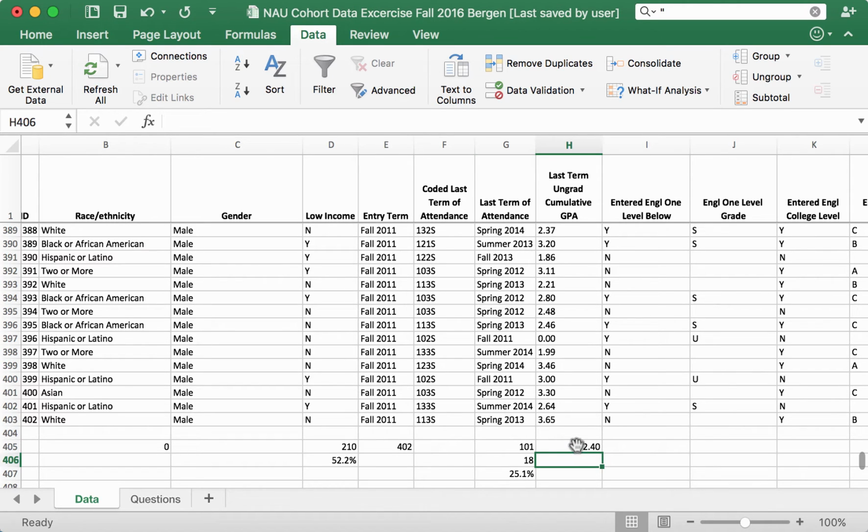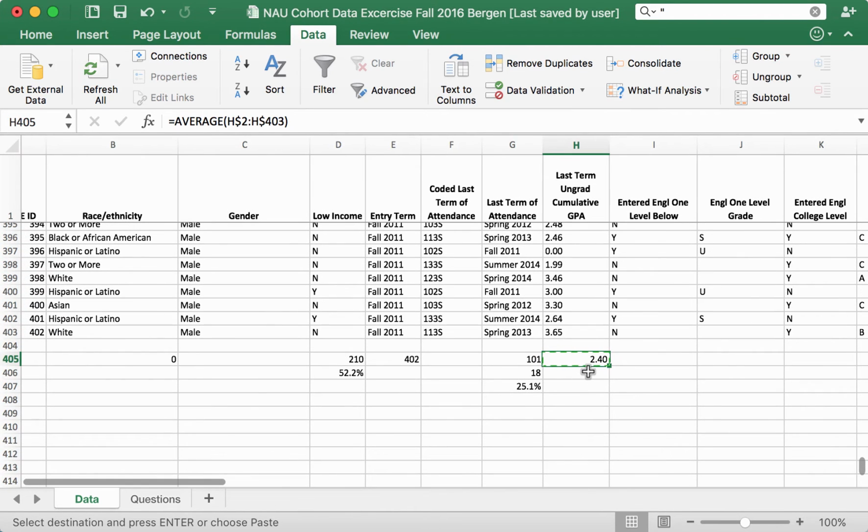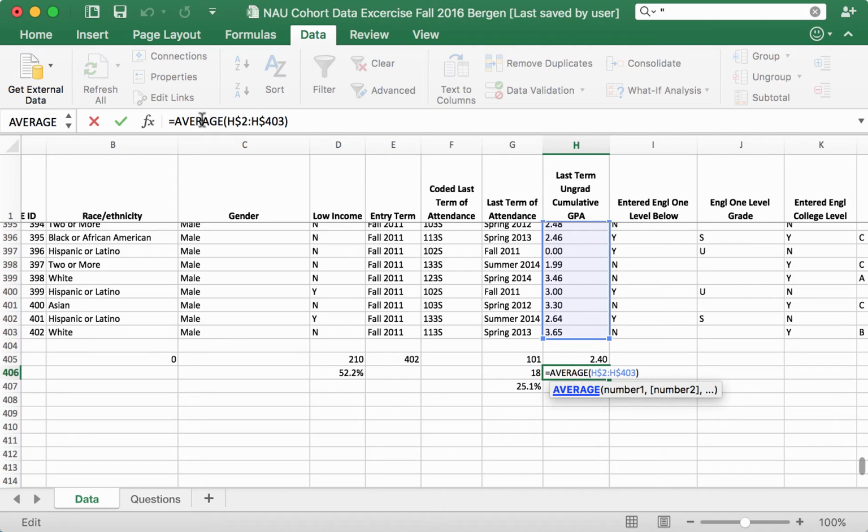Now, with Excel and with Word and most Office products, you can copy something by hitting Control-C, which I just did, and to paste it to the next cell, Control-V. Now, when I did that, I get the same exact formula, and the range didn't drop down one because I locked it using the dollar sign. I locked the rows 2 and 403.